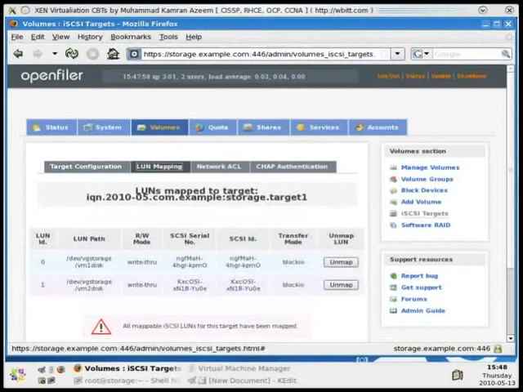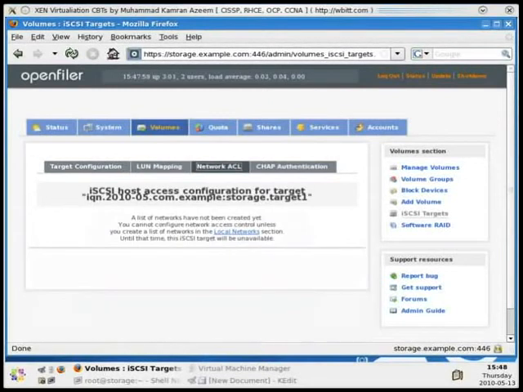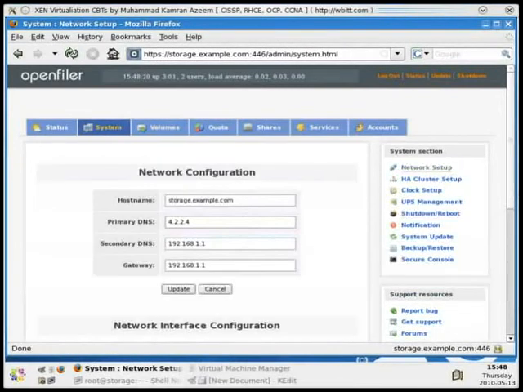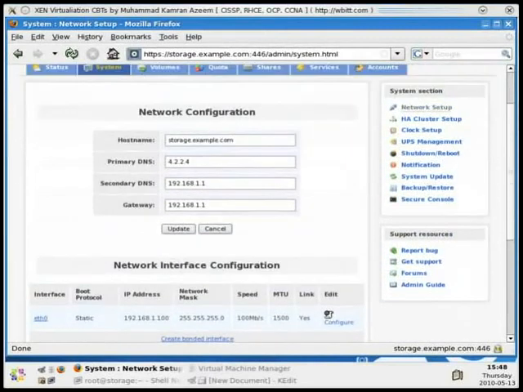The last thing which is left is network ACL. This target right now cannot be accessed by any machine on the network, so we will need to add access to it. You cannot configure network access control unless you create a list of networks in the local network. Okay, so let's create this. Go to local networks and add this first. This is already added here, I believe. Yeah, this is already added here, Ethernet 0.